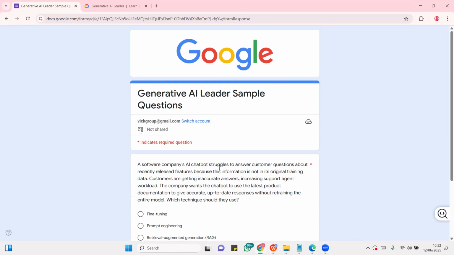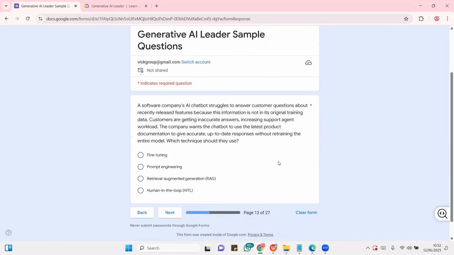Now, one thing you can do for your exam is that for each of these options, you could just try to run them on AI and get a table to differentiate them. That's to say that you pick these different tools and you want to differentiate them and get a result in a table format. A software company AI chatbot struggles to answer customer questions about recently released features because this information is not in its original training data.